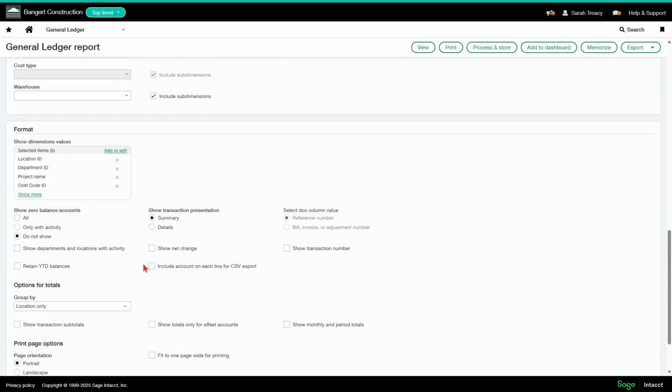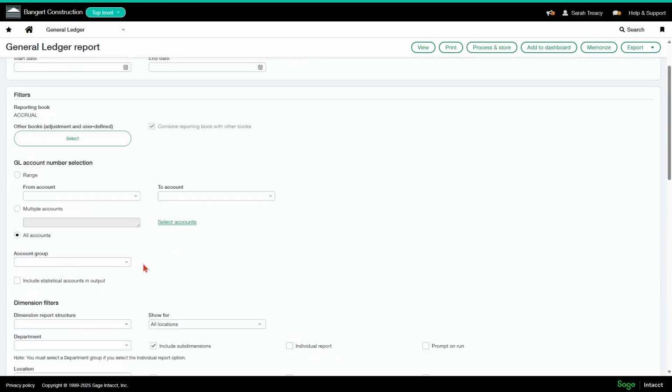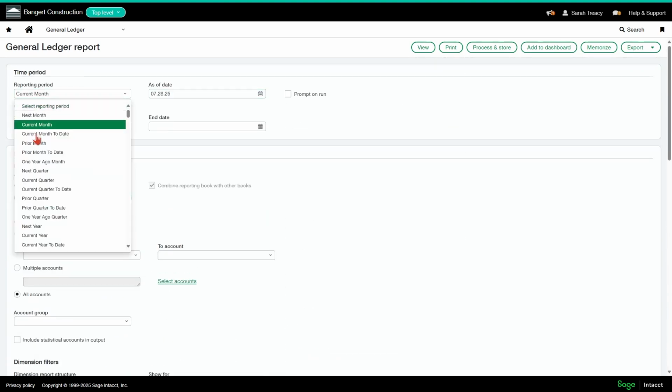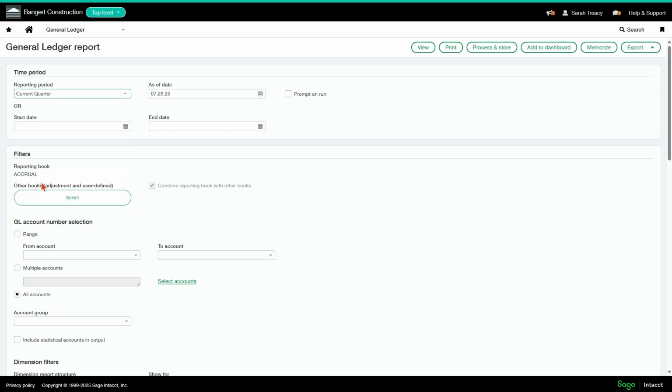You can see there are lots of options here. So in my time period section, I'm going to choose my reporting period. I'm going to do current quarter, just to make sure that I actually have data in there. You can, of course, do a start and end date if you would rather do that.